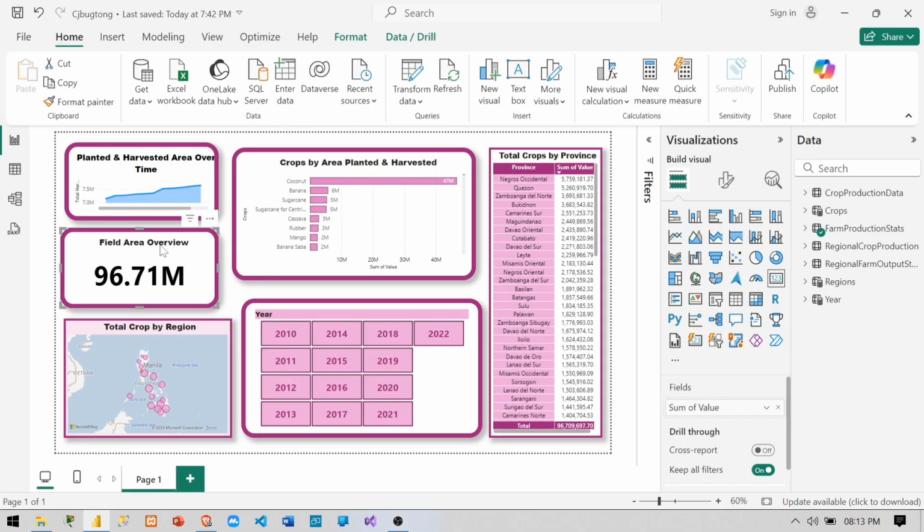The next, we have a field area overview. So as you can see, the Philippines has a total field area of 96.71 million hectares. A significant portion of its total land, this area supports the country's agricultural activities with potential for improved crop yield. Efficient land management will be key to sustaining productivity and addressing environmental concerns.